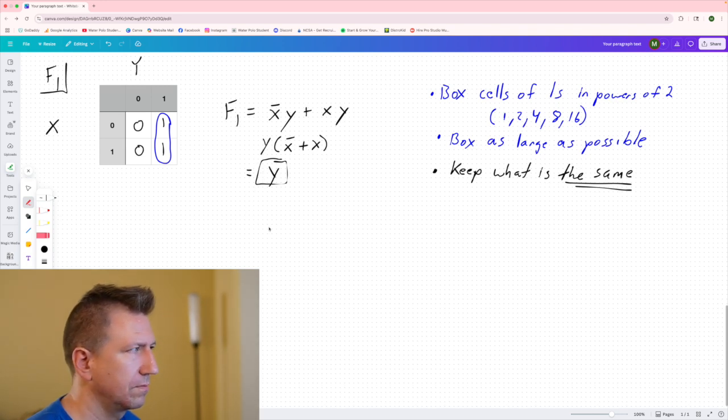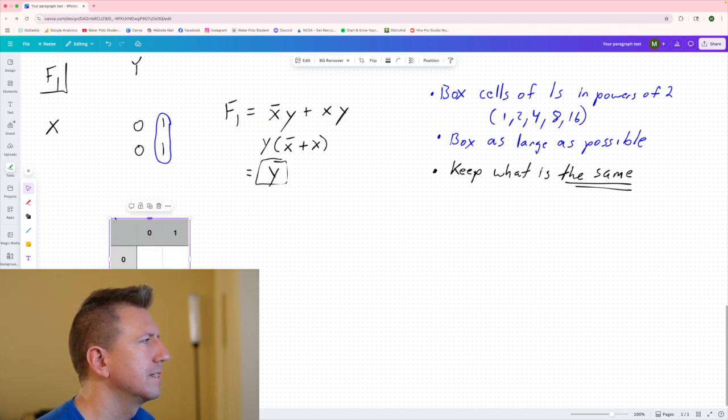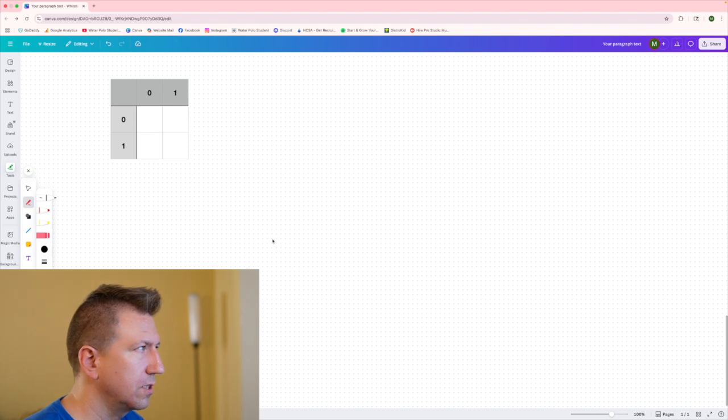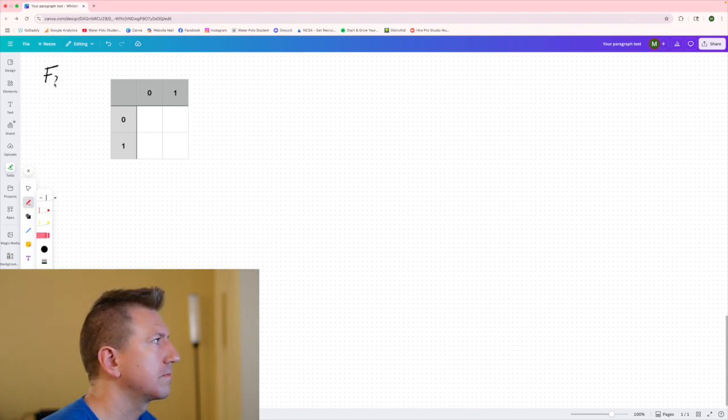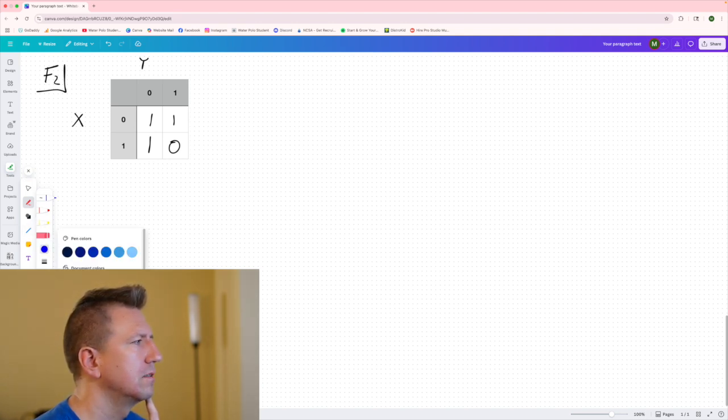All right, let's do another example. Let's see if I can just cheat a little bit here. Ooh, that's nice. Okay, and then we'll just scroll that up. Great. Okay, so let's call this one F2. And again, we'll have x and y. And now it looks like this. Okay, so let's go ahead and make our boxes. So we want to box ones, and we want to box in powers of 2. And so if I look at this, I could box these together, but I can't box 4, because if I tried to box 4, it would include a 0, and we can't include any zeros. So let's go ahead and start our boxing by boxing these top 2 right here.